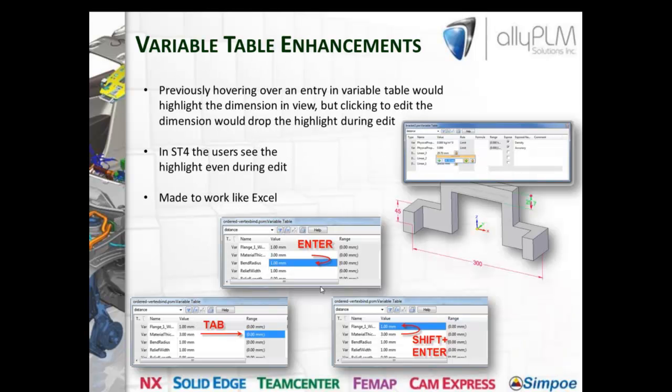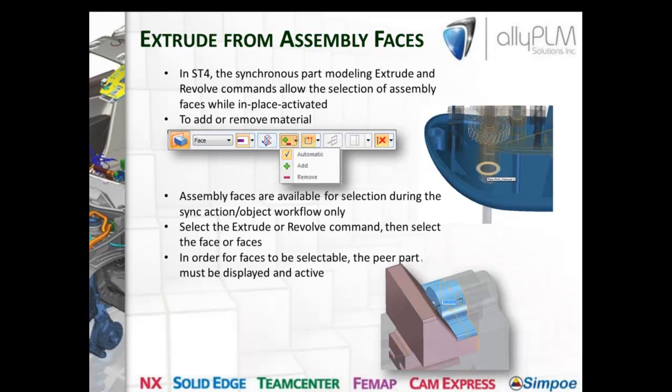I'll come back to the PowerPoint for just a second. Next thing I'm going to show you is variable table enhancements. Like I said, there wasn't much done to this, but these were popular requests that people wanted done. I'll show you that in a second. We also have extrude from assembly faces. In asynchronous, you can turn on the background components and extrude from a face of other components to whatever part you may be working on. So I'll show you this in a second as well.